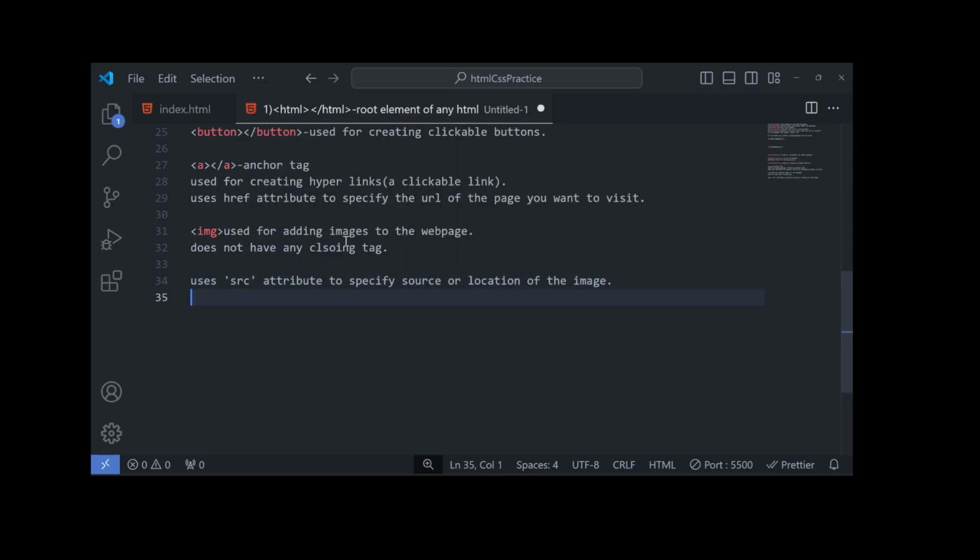Here we have the concept of relative path and absolute path. I'll explain both of them with examples. So let's understand the absolute path now.